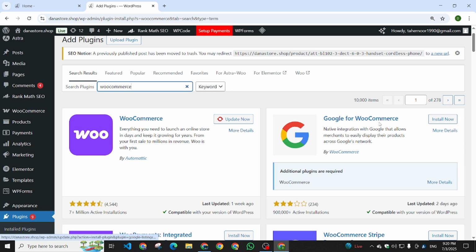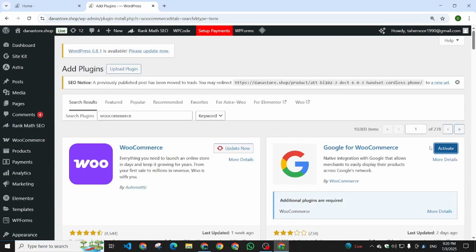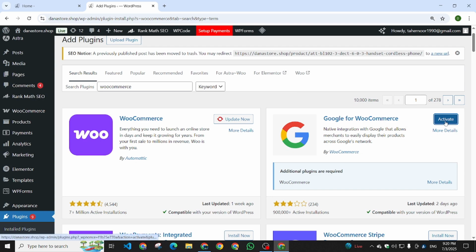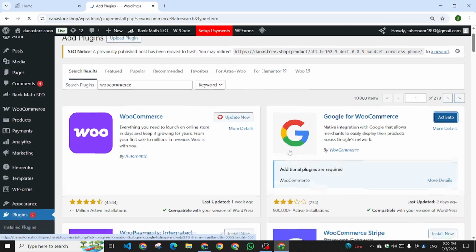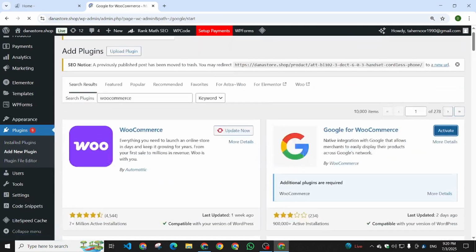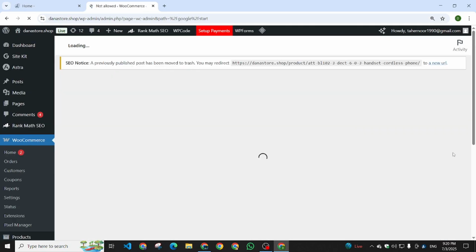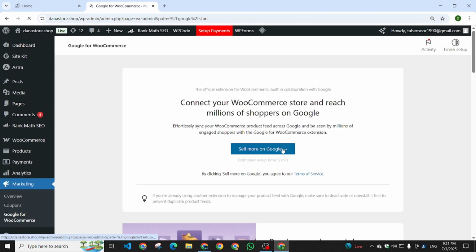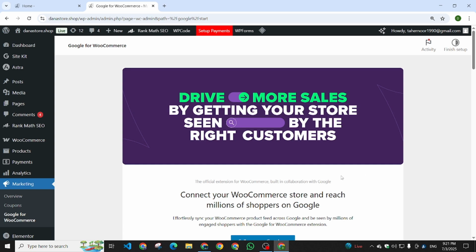So you just need to install, as like this one, the Google for WooCommerce. Just click here and install. When the plugin is installed, then it says activate. Just click activate. So when I click the activate button, then it will be easily activated in my WordPress website.